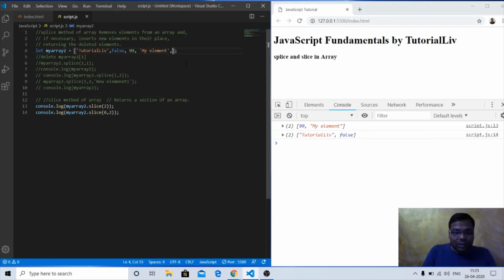If I add some more elements, like my name, we already have tutorial live here. I have added my name Rohit. So it will return the rest of the elements from this array, whatever elements are there in the array from the second index. This is the starting index from where we want to return the array. This is the second index: 0, 1, 2. So from the second index it will return all the remaining elements in that particular array.